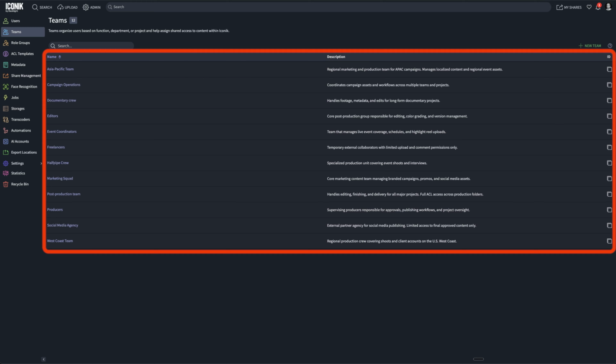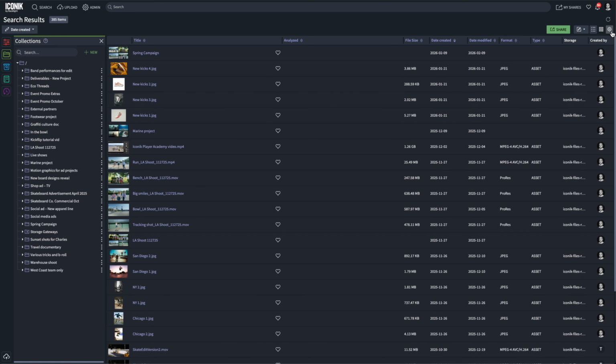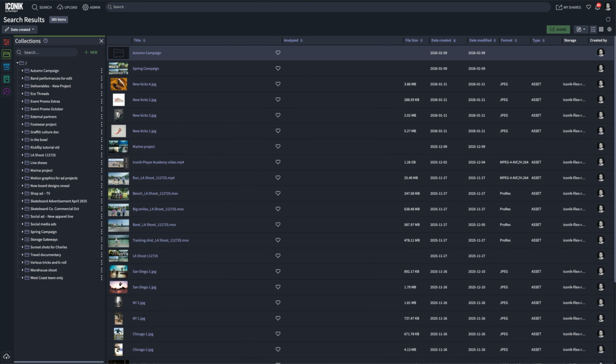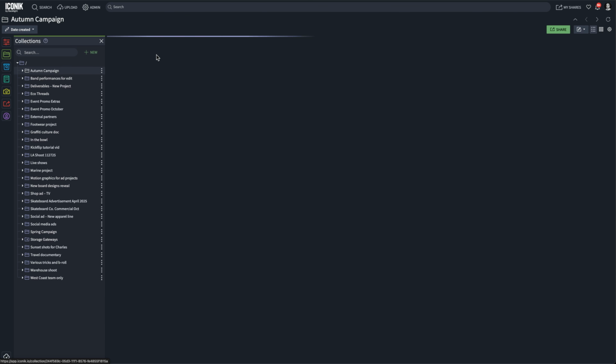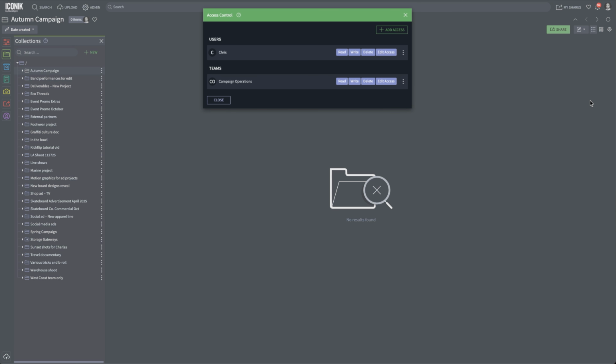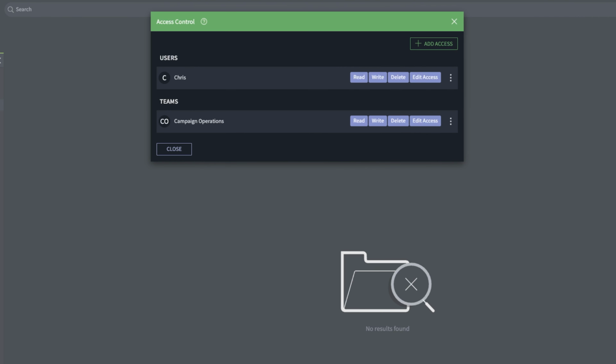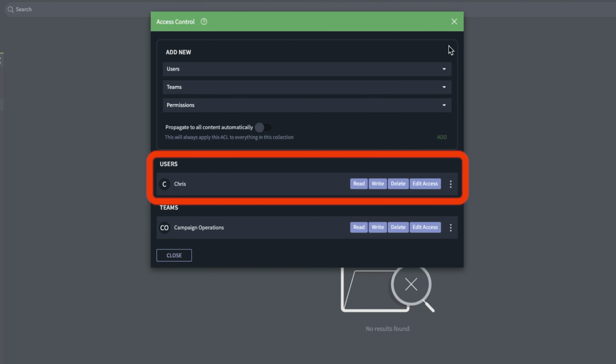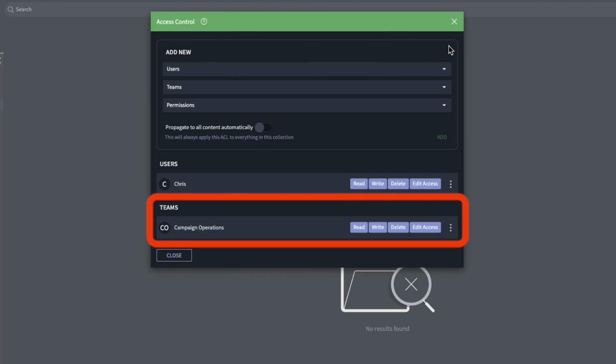Let's see this in action. Let's say we're working with a new collection for our upcoming campaign materials and we only want specific teams to have access to this content. To set access permissions, we'll open the Access Control menu and select Add Access. We can add permissions on an individual user basis or on a team basis.